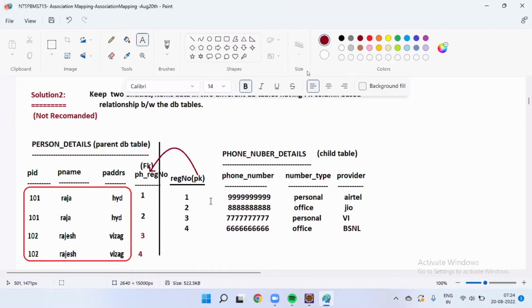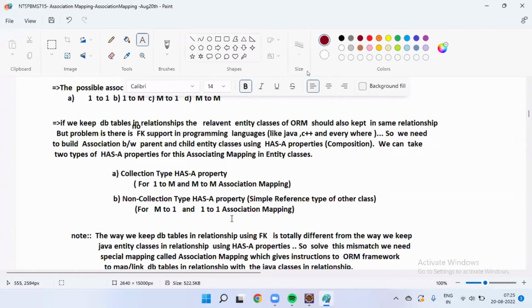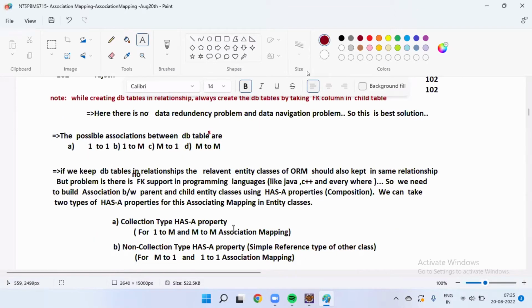If rows are unique, how can you take rows as unique? These two phone numbers belong to one user. One user will have one phone number or multiple phone numbers. Then how can you avoid the data redundancy problem? Listen to the class properly. Okay, guys, now listen. Fine, anyone can take parent table, anyone can take child table, not an issue.